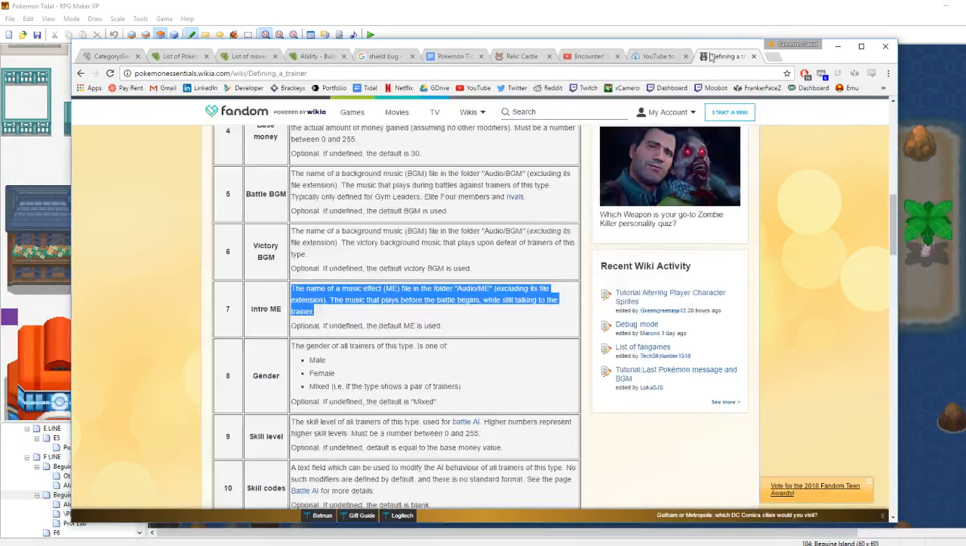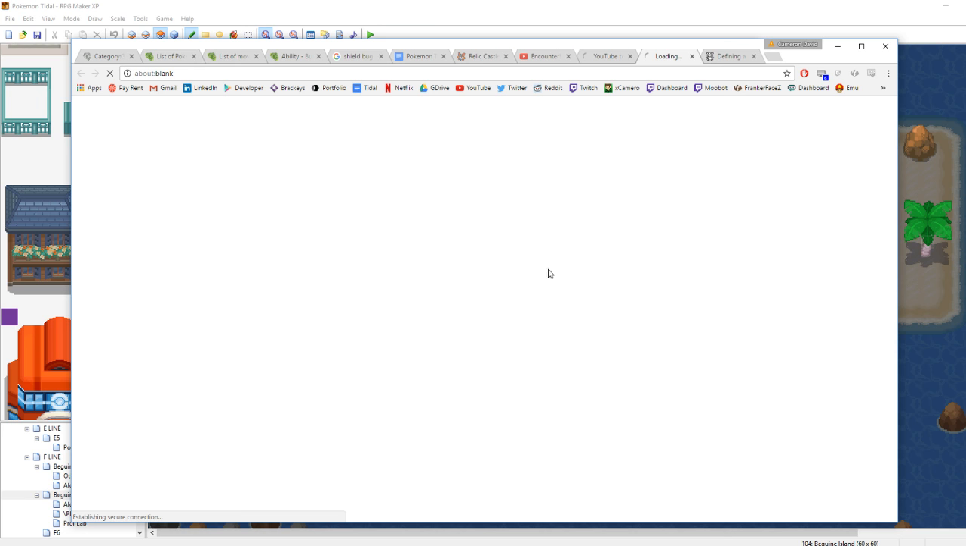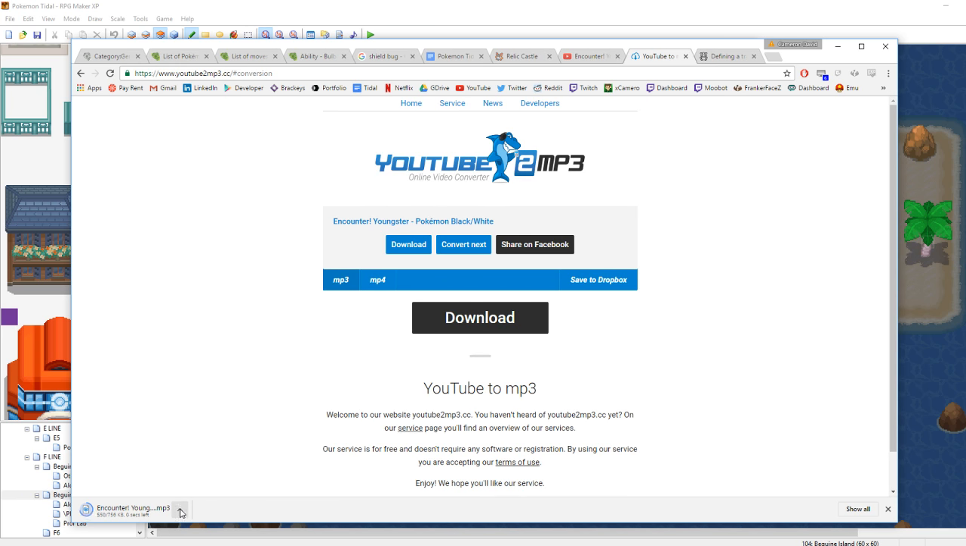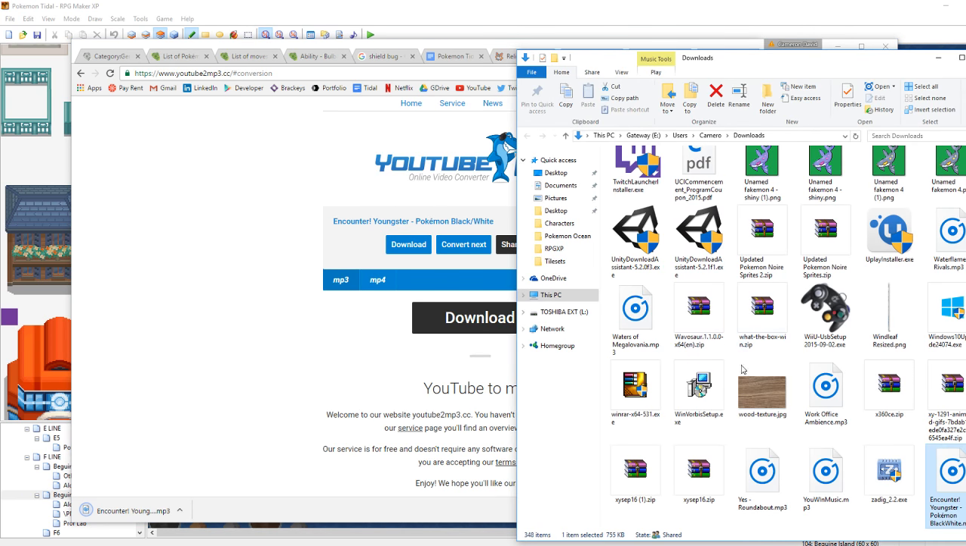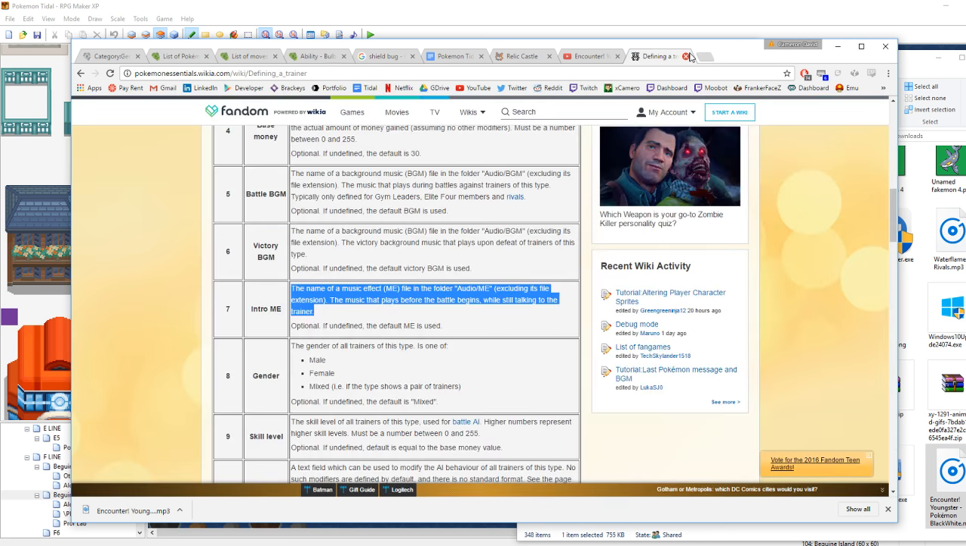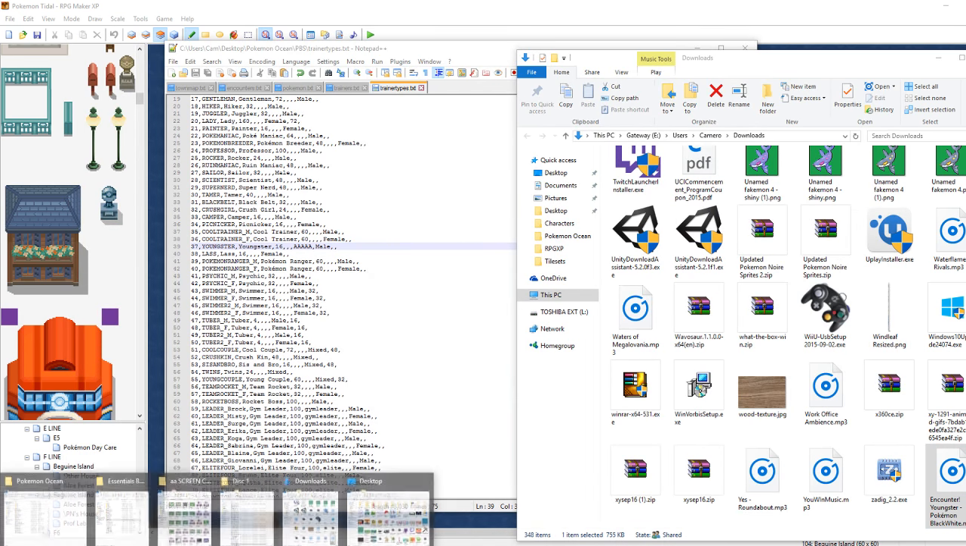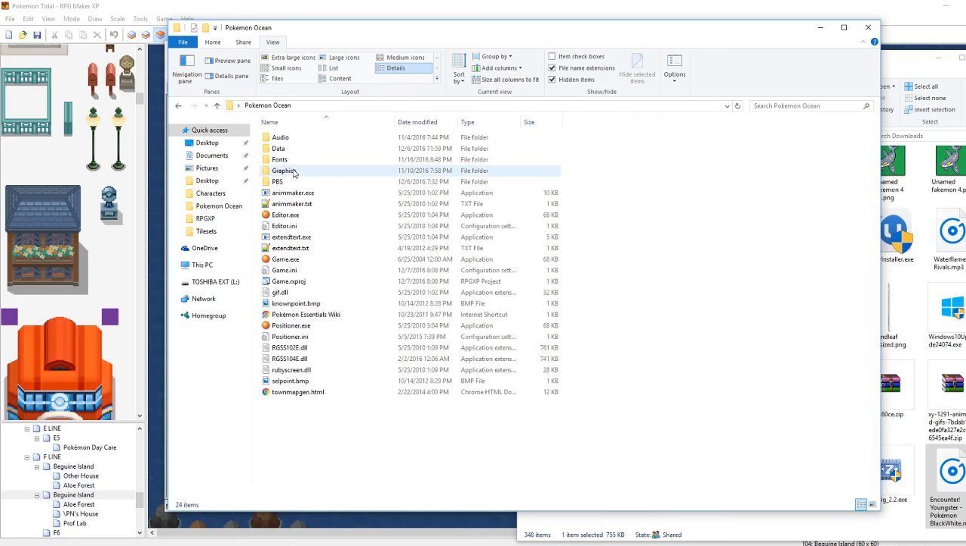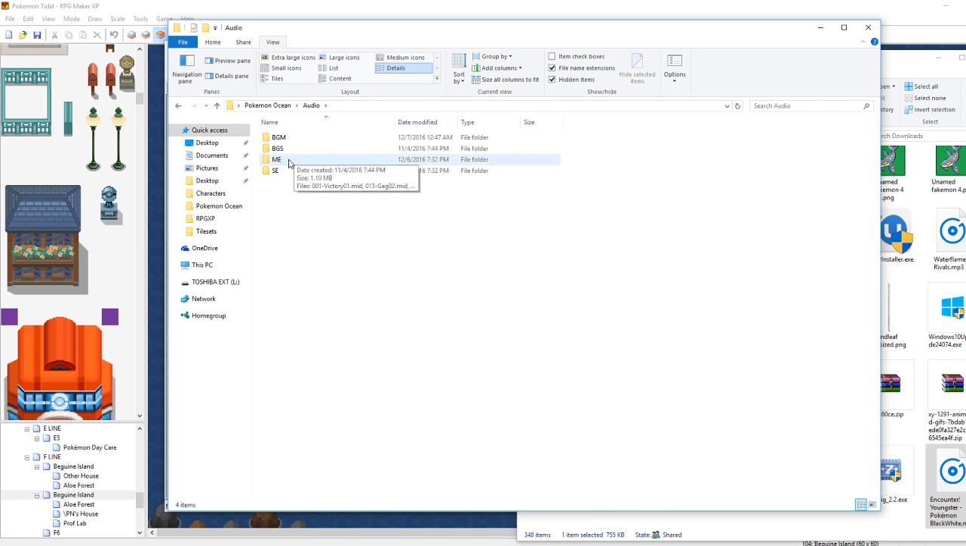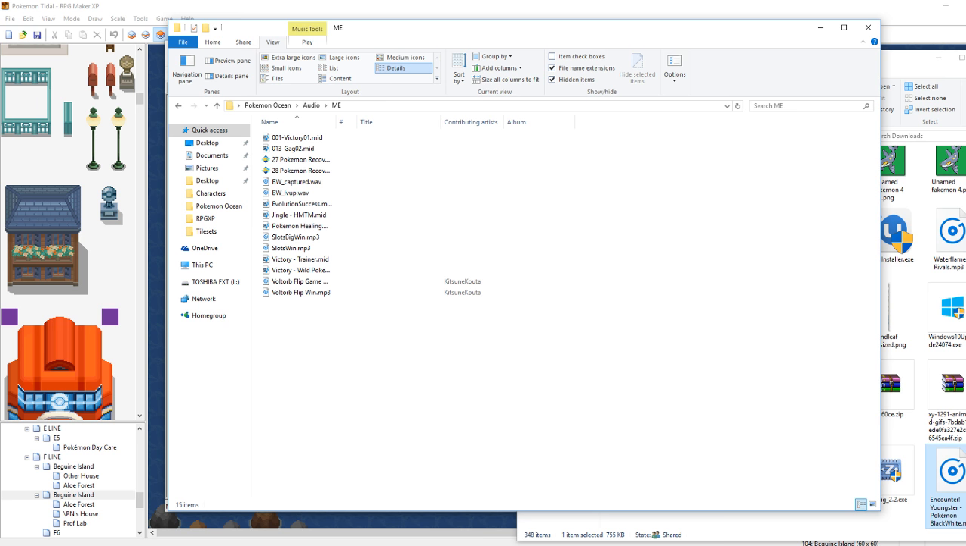So if our music has finished downloading, it has. Cool, I can download it. I can get my encounter youngster music. I can close this now. Maybe I'll download more encounter music. But what I then do is go to my Pokemon game, go to my audio, and go into the ME folder because it's intro ME.